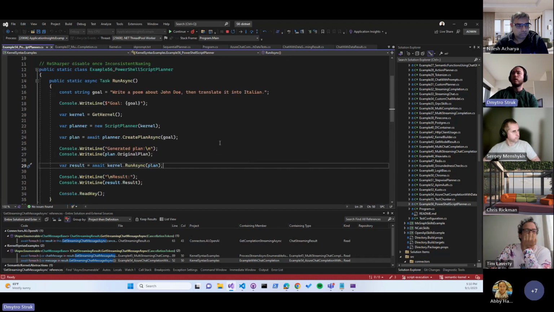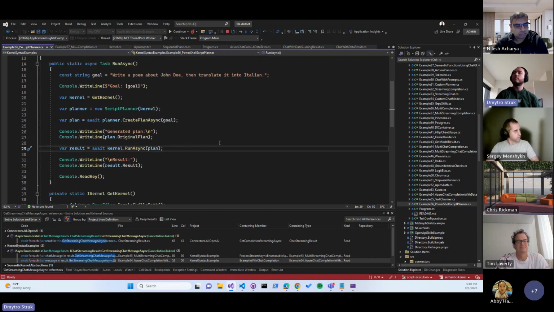So I just wanted to describe a little bit how it looks like. Currently we have action planner, sequential planner, and stepwise planner. And basically, the idea here is to introduce a new planner which is based on the PowerShell script. In theory, it can be any other programming language like JavaScript or Python, but we decided to start with PowerShell.